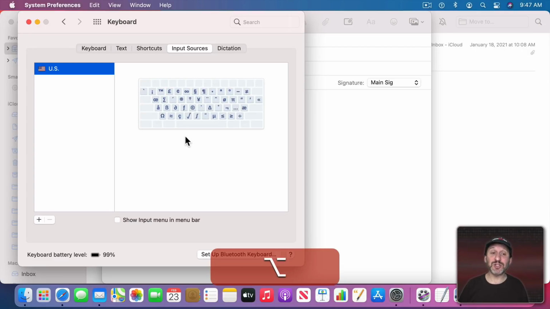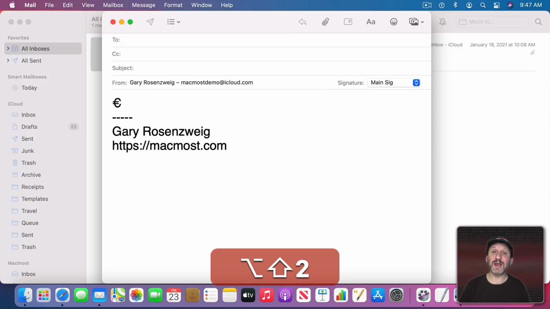And you can also hold down Shift and Option. And I can see here the 2 key with Shift and Option held down gives me the euro symbol on my keyboard. So I can now type that.